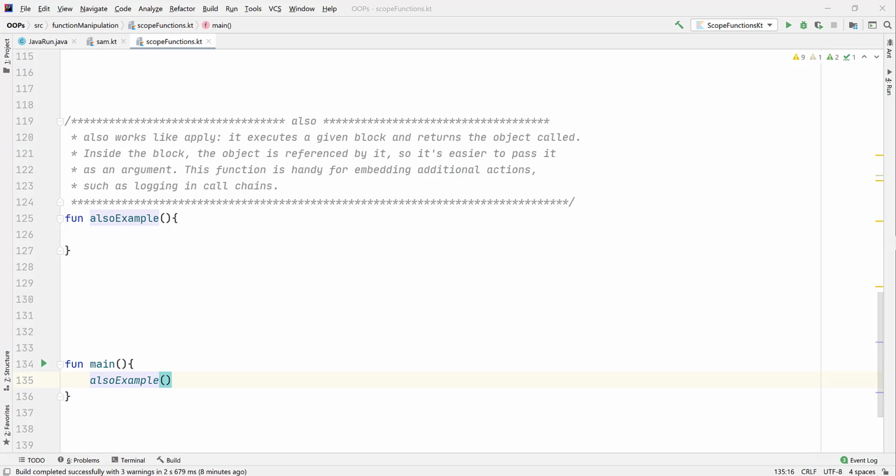In this episode, along with the previous one where I talked about the scope functions, let, apply, with, and one of them was also. In this episode I want to talk about also.